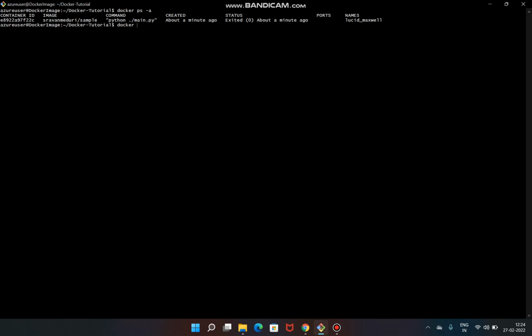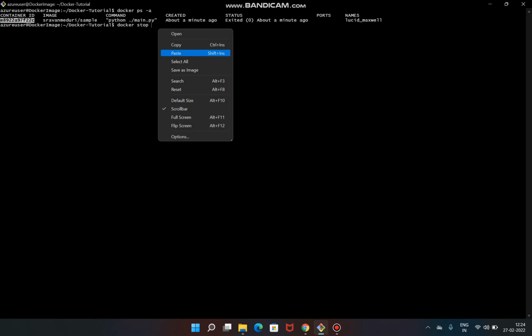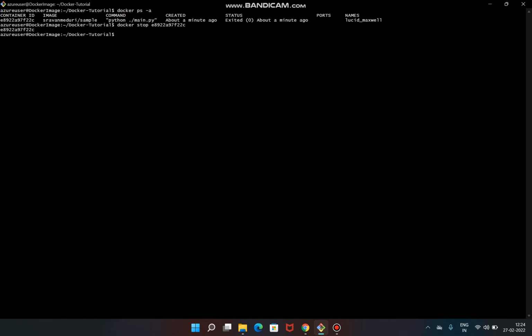The command for that is docker stop and the container ID. Now the container has been successfully stopped, and let's remove the container. The container has been removed. Let's recheck that no container is running now. Now let's try deleting this image. The command for that is docker image rm and the image name.